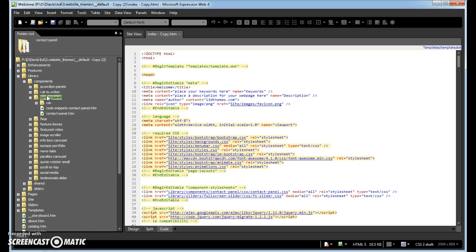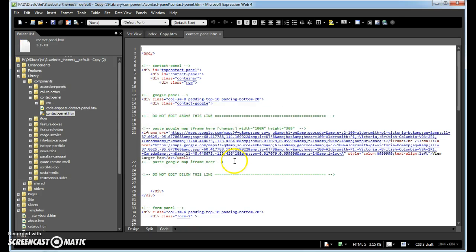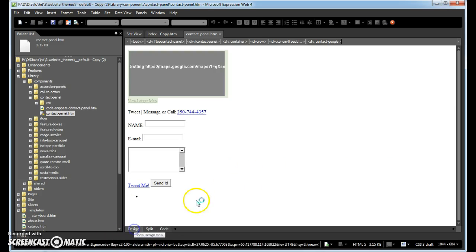and your contact panel. Open up the contact panel.htm page, and right here where it says paste Google Map, change the width to 100% and the height to 305. So basically what you can do is take all that stuff you just copied from Google, just select all this stuff in between the two green comment tags, and make sure you're obviously in the design view here, Expression Web.